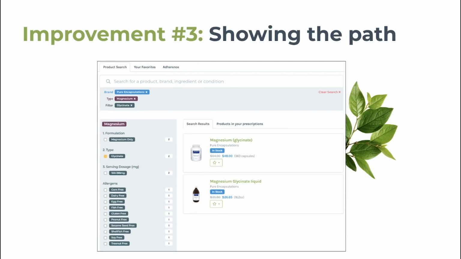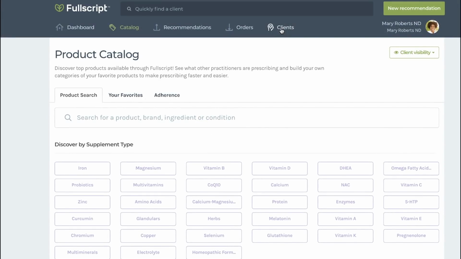And then we've also made it easy to understand what path you're searching down. And so when you're adding different tags and different types and different filters, we wanted to make it abundantly more clear exactly what bucket you were looking in. So in this example, you're looking at a brand, you're looking at a type, and you're looking at a filter. And I'll show you how to add these things and take these things away in our demo.